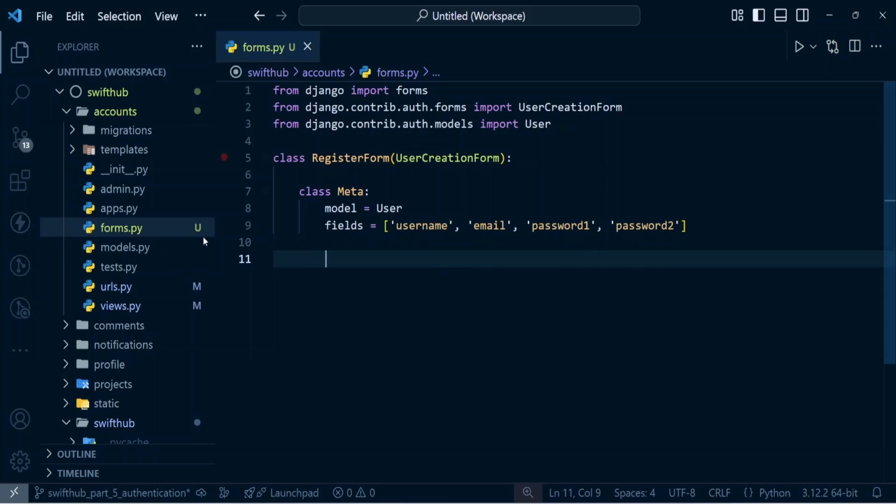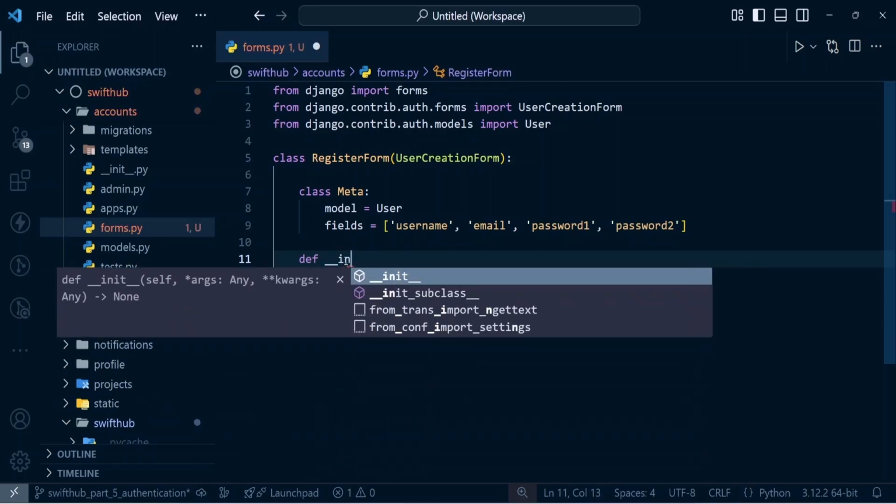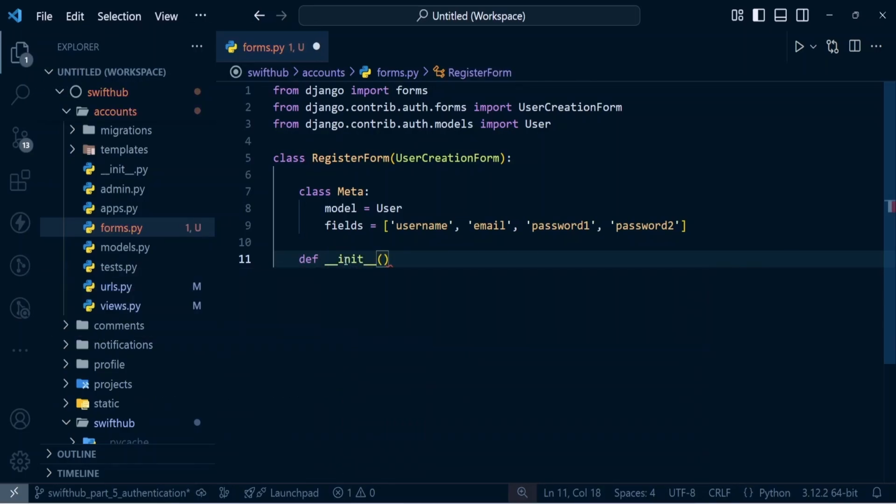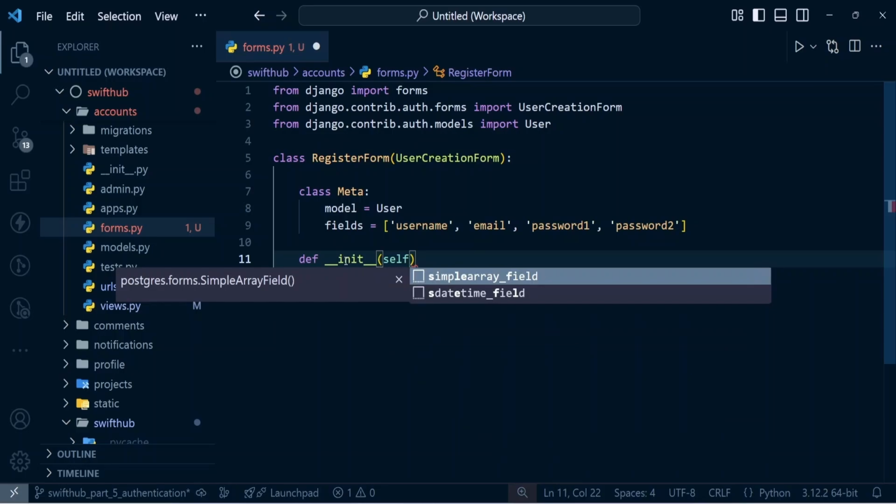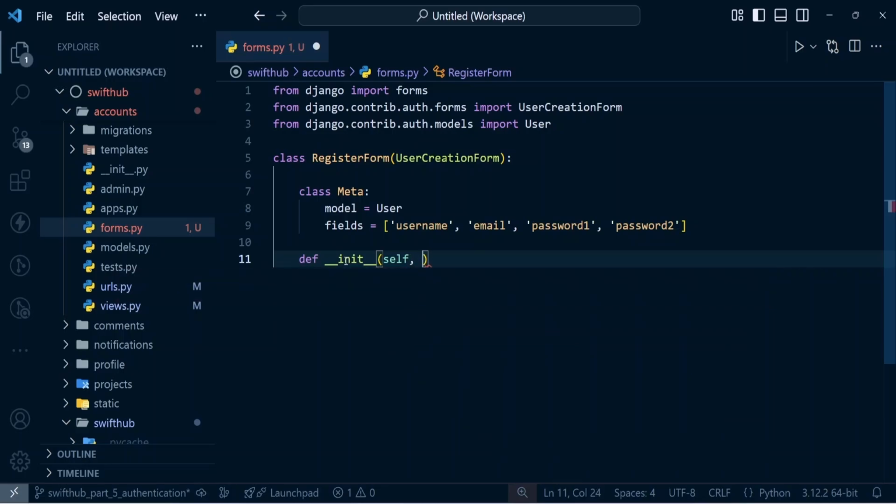So first we're going to open the forms.py in the accounts app, and now we need to override the dunder init method right under the class Meta. So we're going to do def, dunder init like this, and this is actually going to take the instance of the form, so we pass self, and then it's also going to take *args and **kwargs.